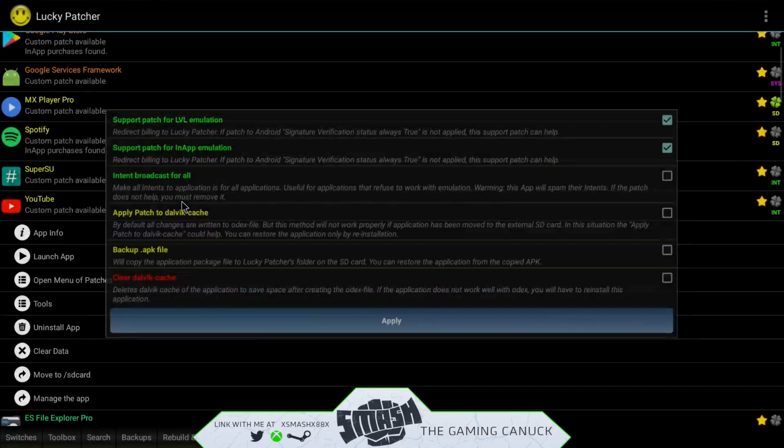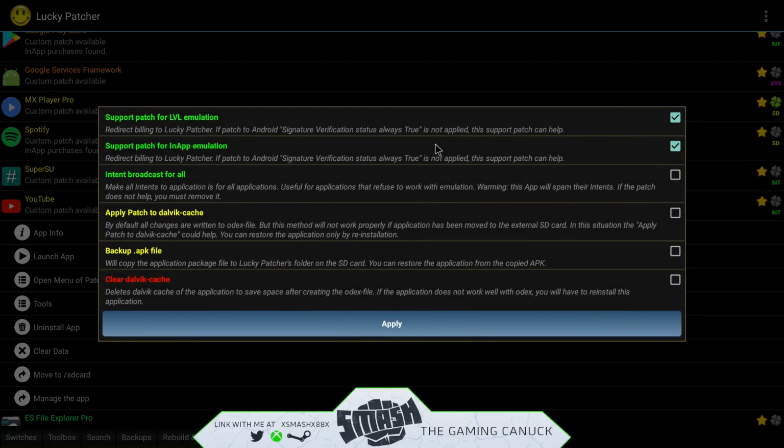But if we go back here, support emulation, normally this setup right here is good, okay? The only time you will need to tick this one right here is if you know for a fact that an APK has high security. Example, people thought UFC would be one, but it's not. You can get away with these two. Something like, let's say, Netflix, for example. Obviously you can't, but Netflix would be a high security APK, okay? You pop this one and then hit apply.